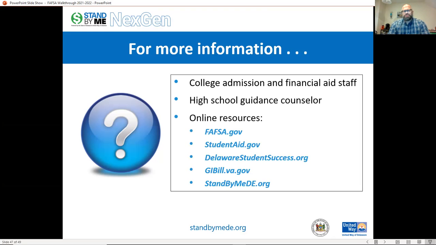Then there's a whole bunch of online resources. FAFSA.gov. Not only is it the application, but it also has other information on there that can be very helpful. It's also, again, where you can create your FSA ID, as well as at studentaid.gov. Studentaid.gov is going to be the holy Bible for federal student aid information. So any questions you have about any aid programs offered by the federal government, that's the place to go.